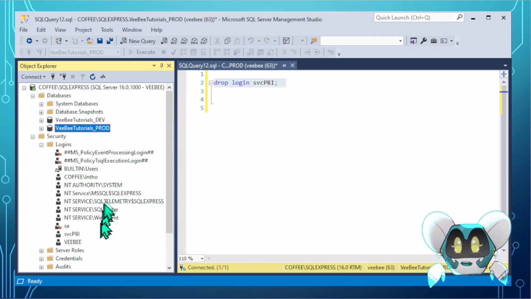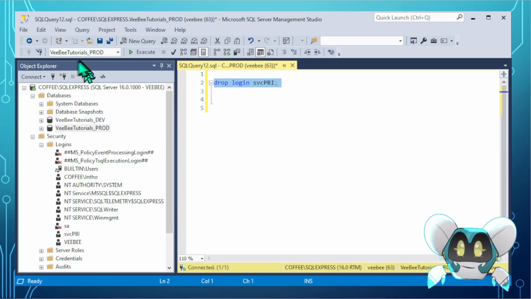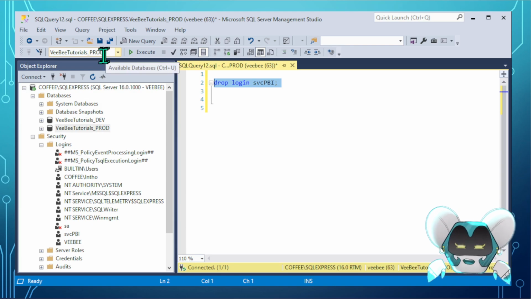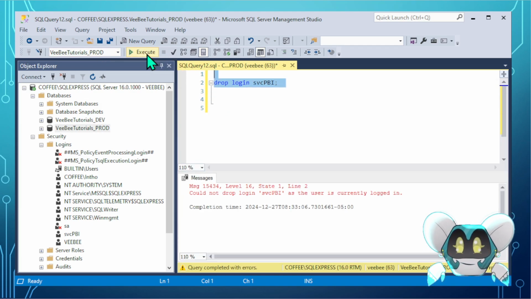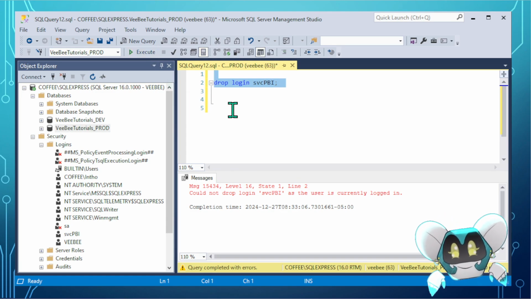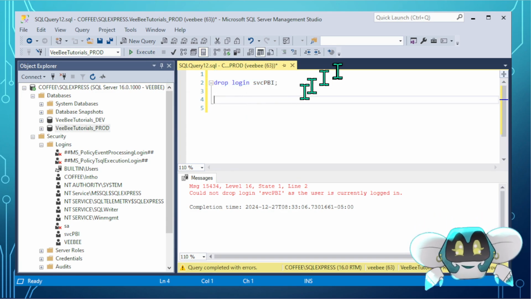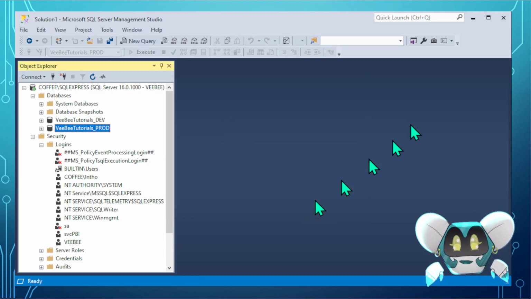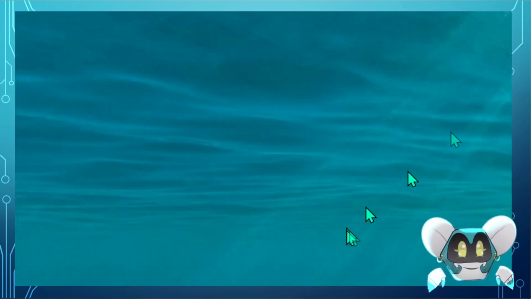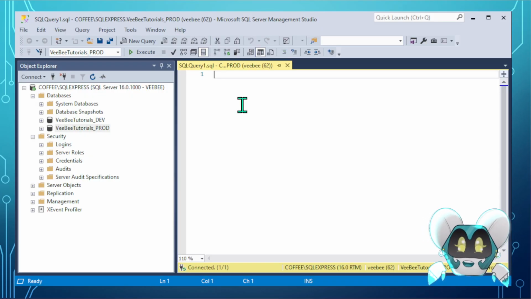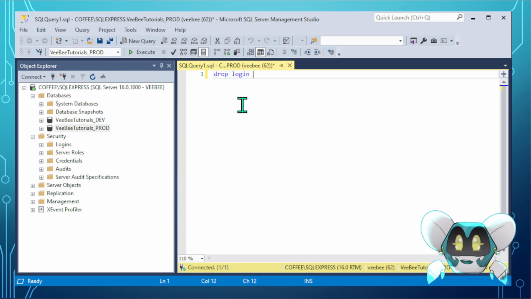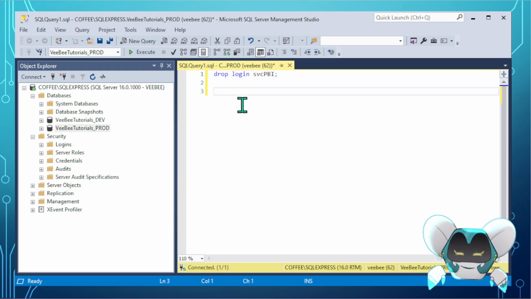Okay? So right now I'm in the prod database. Drop login SVC PBI. Oh, can I log in? One moment. Sometimes I need to completely close out of Management Studio. Okay, so I have completely closed Management Studio and reopened it. So let's try that again. Drop login SVC PBI.